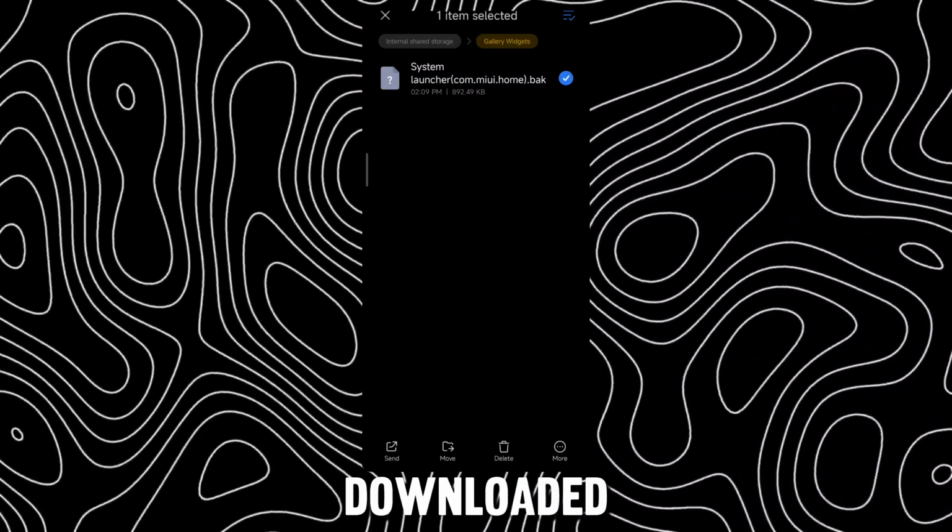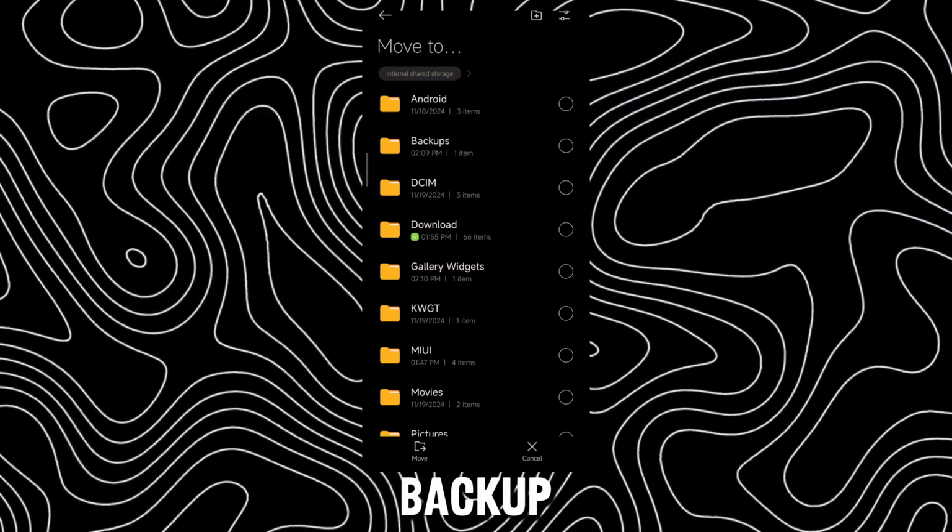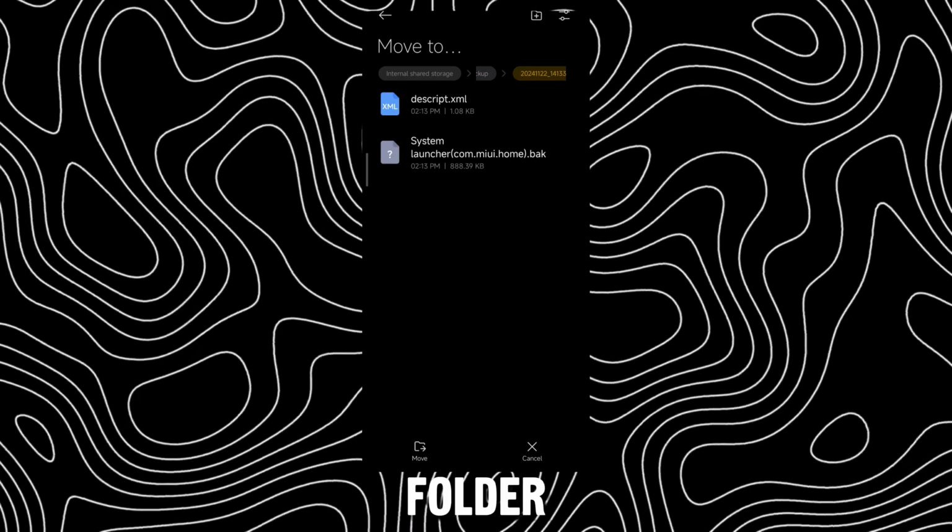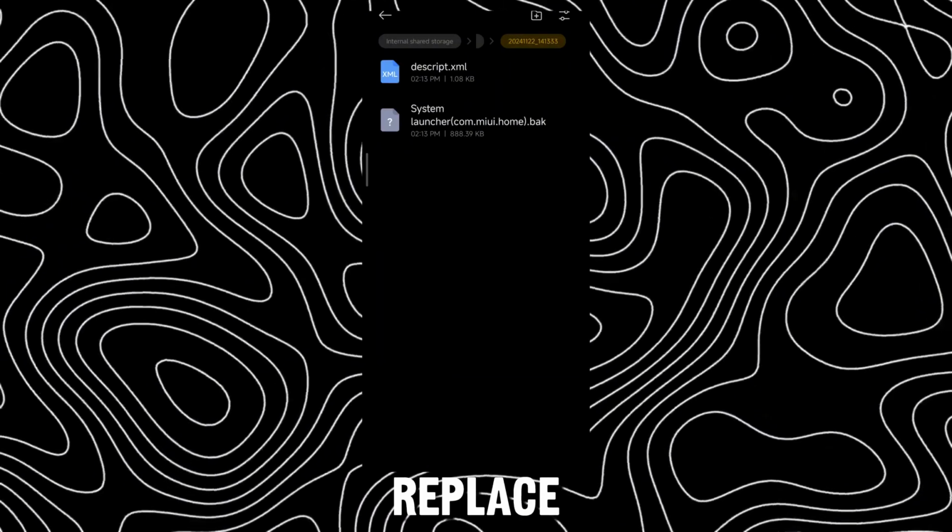Now move the downloaded backup file to MIUI, Backup, All Backup, and the backup folder just created. Tap on Replace.